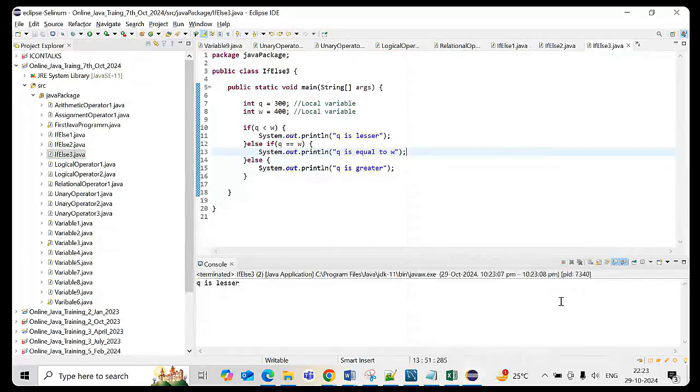So here it is, an extension of condition. Whatever you want, you can use only once. Else if is for multiple ones. If you are using else if, it can be used multiple times. Capture this one.